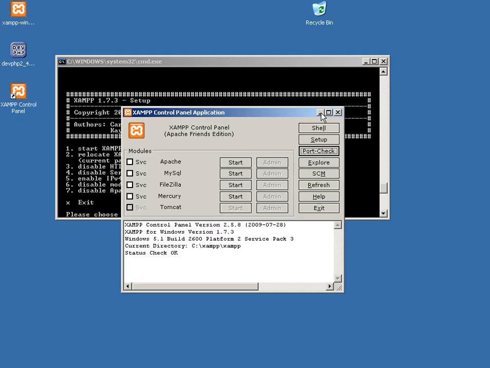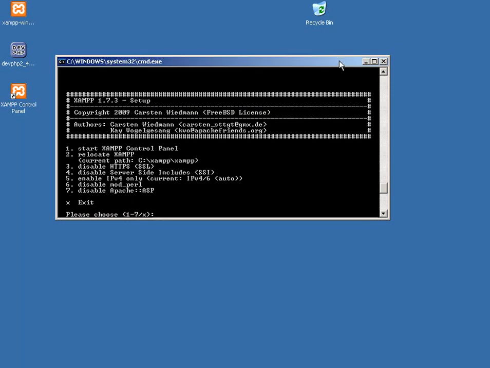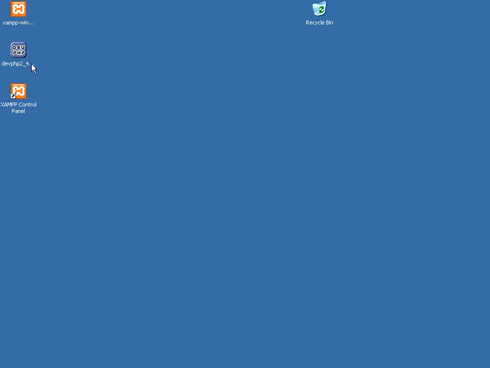Alright, so I'm just going to minimize this. It should minimize, I'd hope. Maybe not. What's it doing? There it goes. Alright, minimize the shell. And it also puts an icon up here for the control panel so you can always access it. Alright, so now I will exit, and now I'll double click on Dev PHP.